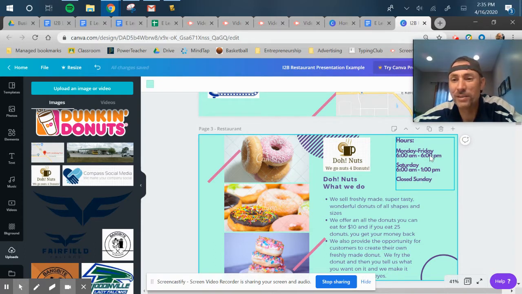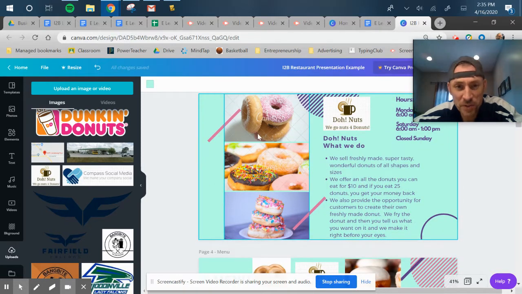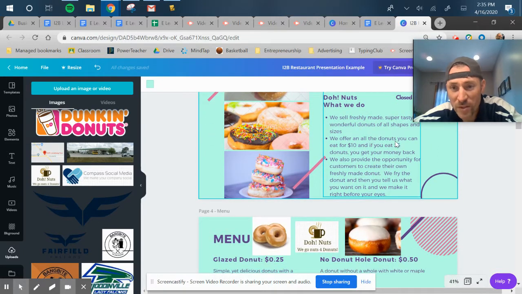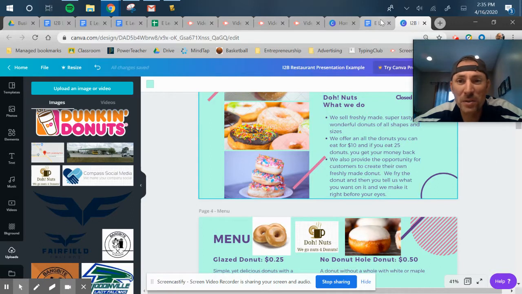We're not really a supper type of place. So what we do, I got some pictures of donuts over here. Freshly made, super tasty, wonderful donuts of all shapes and sizes. We offer all the donuts you can eat for $10, and if you eat 25 donuts, you get your money back. I'm talking donut holes, I'm talking about monster donuts, free. We also give customers the opportunity to create their own freshly made donut. We fry the donut, and then you tell us what you want on it, and we make it right before your eyes. That's what we do. That makes it special.